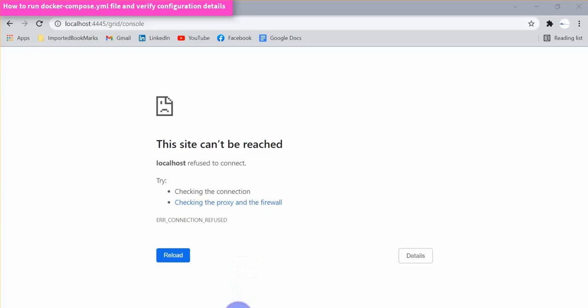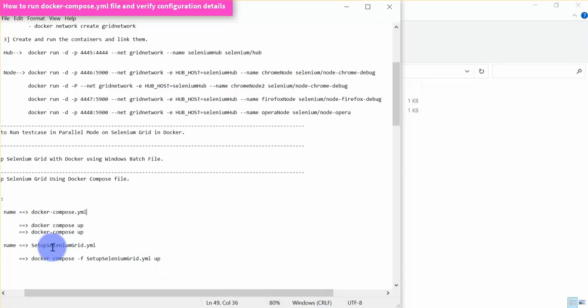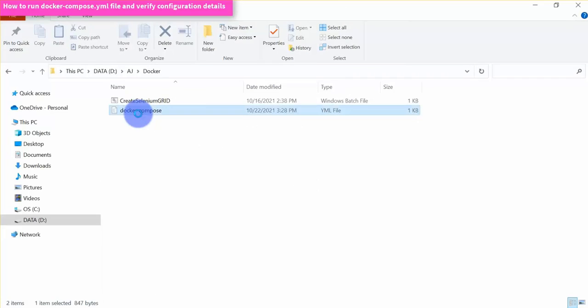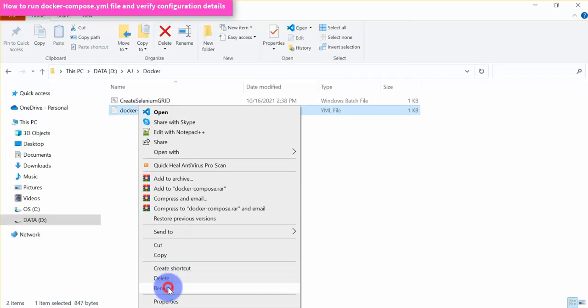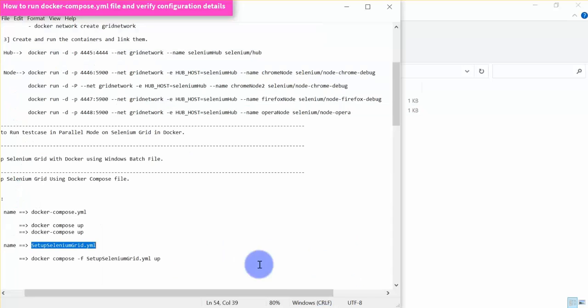So let us save this file with another name. We have taken an example here. We will give this name to this file, seleniumgrid.yml. Let me rename this. Okay, so this is our file name now. And now if you try to run this Docker Compose file with these two commands, it is not going to work. Okay, so let us see that as well.